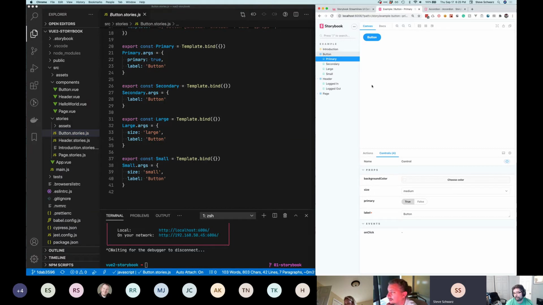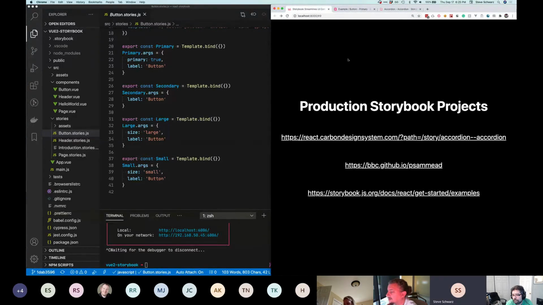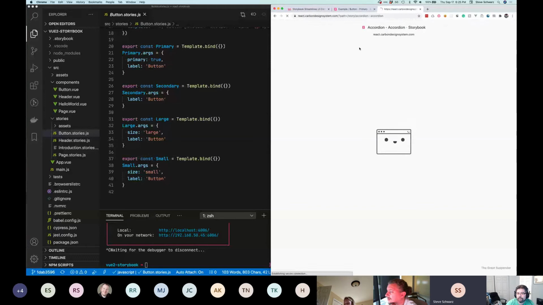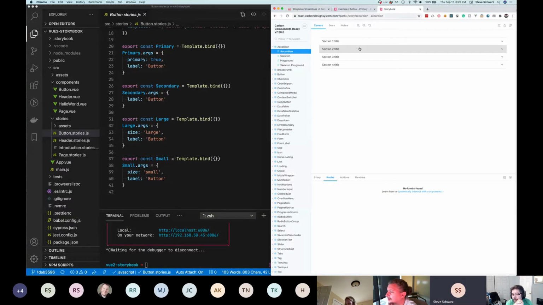So that I think is really a cool feature of Storybook. I mean, that's its reason for existing. So let's look at a production one. Here's the IBM Carbon Design website. So they've put this out on the web, and you can see they have a gajillion components. Here's their accordion component.